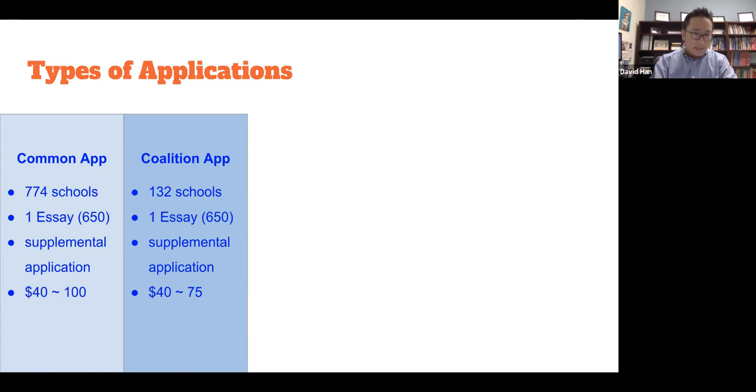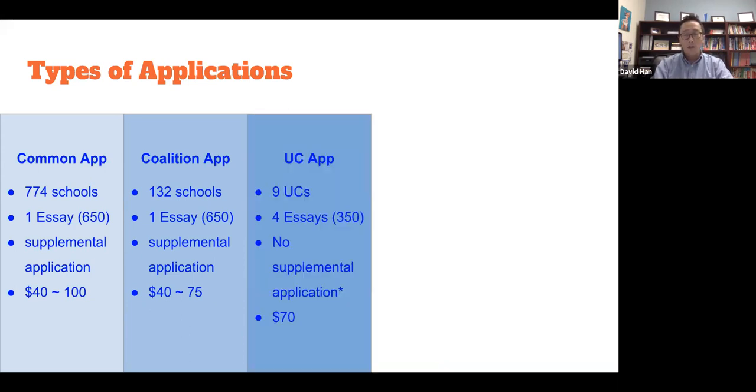They just extended the essay. So now their essay is 650 words. Before, a lot of the students writing the common app essay would have to revise or cut that down to fit it into the coalition application. But now it's 650, so you could easily use the essay that you write for the common app in the coalition app. They do have a supplemental application per college as well. And the application fee is anywhere from $40 to $75.